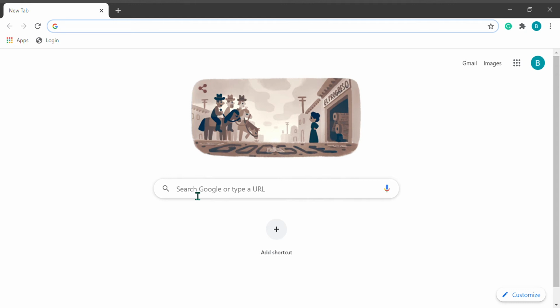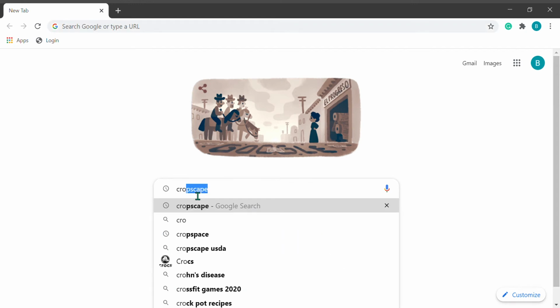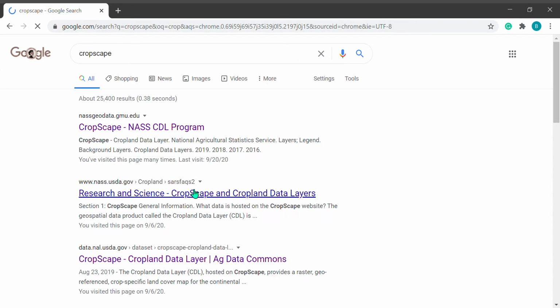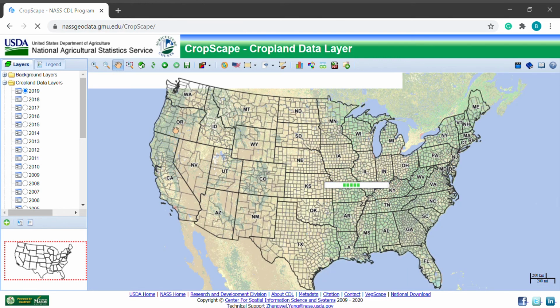To get the CropScape homepage, in the Google search bar you need to type CropScape and press Enter. You have to choose the link that says CropScape NASS CDL program. Click on there, and it will bring up the homepage of CropScape.